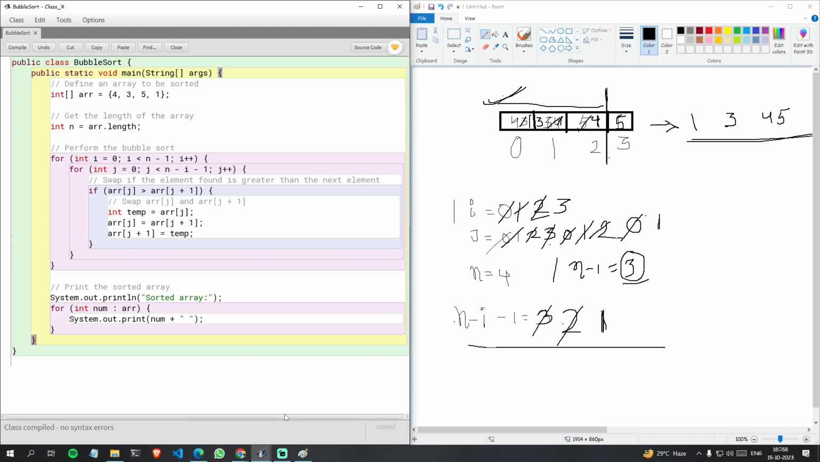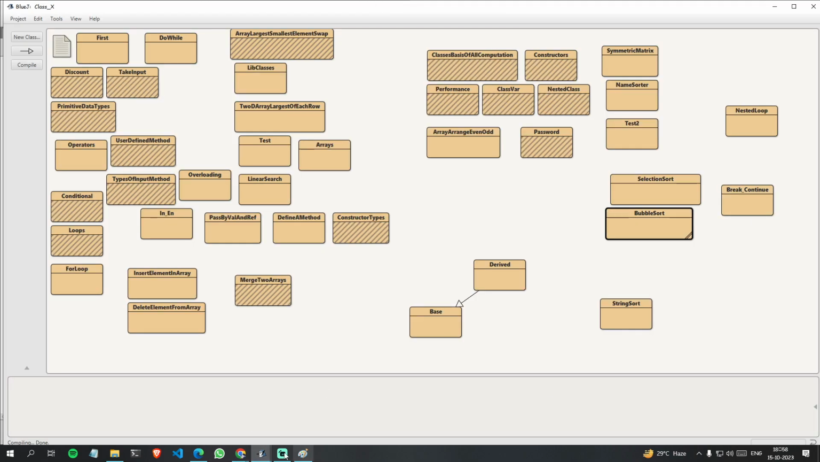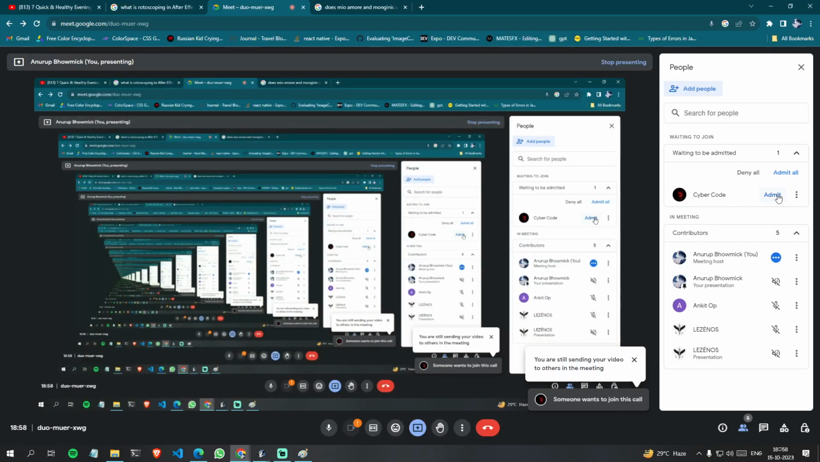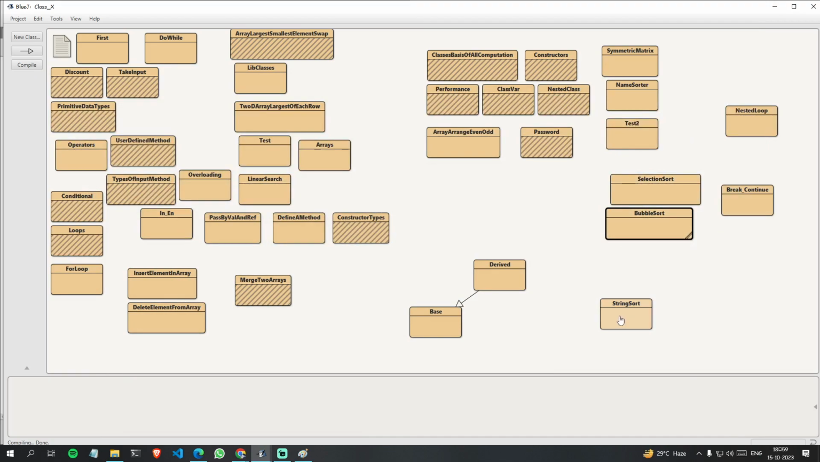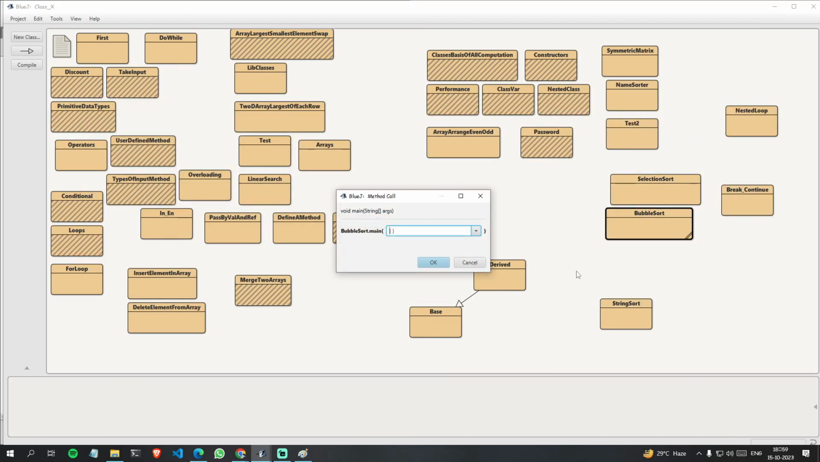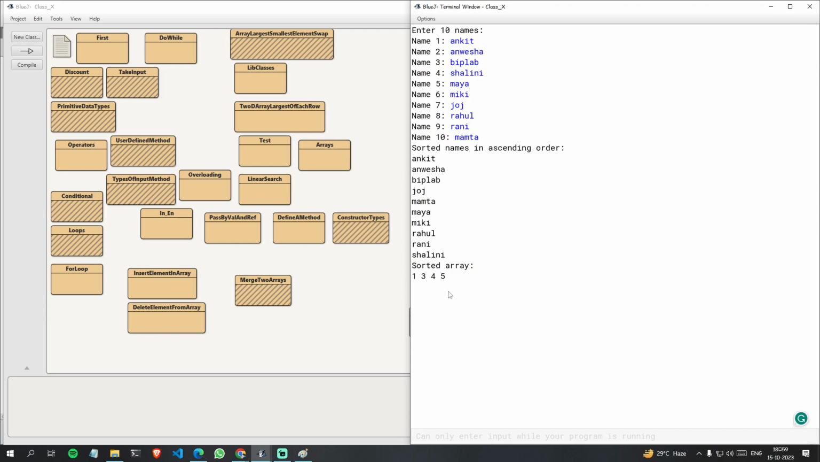Okay, let me compile it and run it. I think someone requested to join. Okay, so let's run it. Look, 1, 3, 4, 5. Clear? That's how bubble sort works. Is it clear?